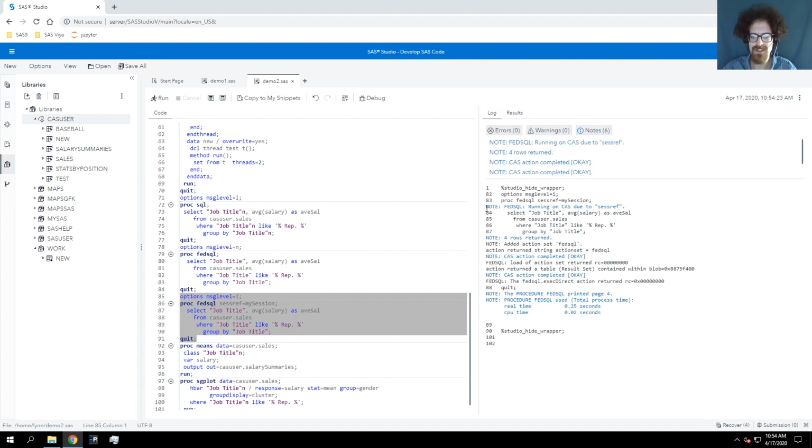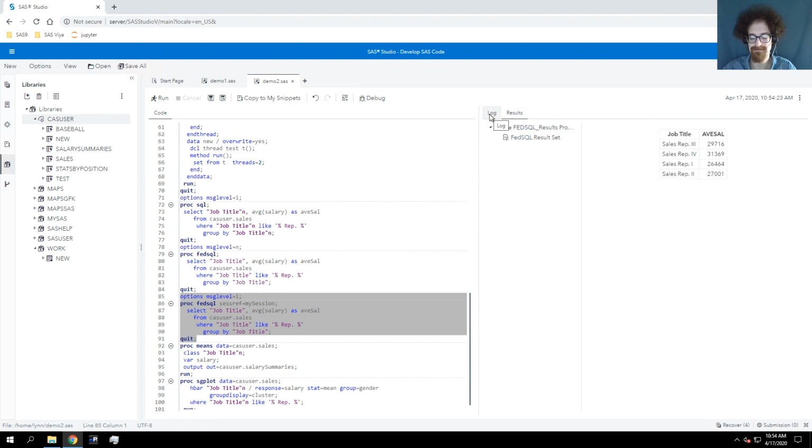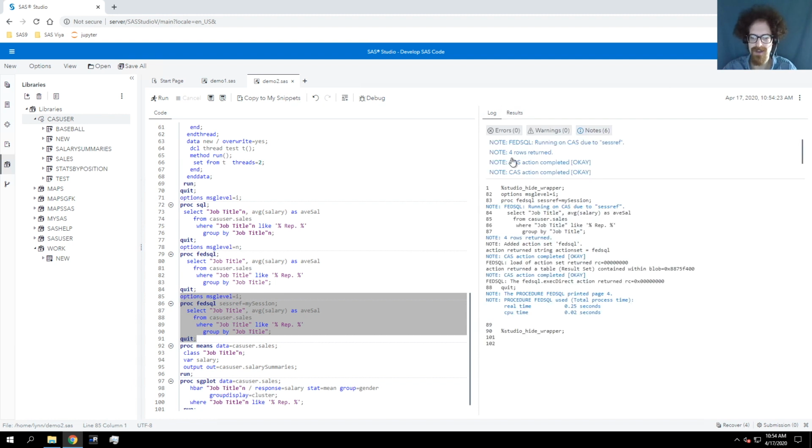And if we go to the log, we do see that FEDSQL is running on the CAS server. And we get 4 rows returned to SPRE, which are basically these summary results that we're analyzing, that we're looking at graphically in the local environment.